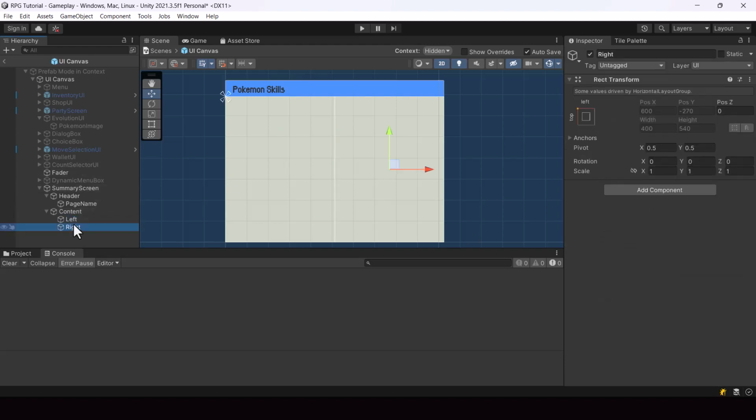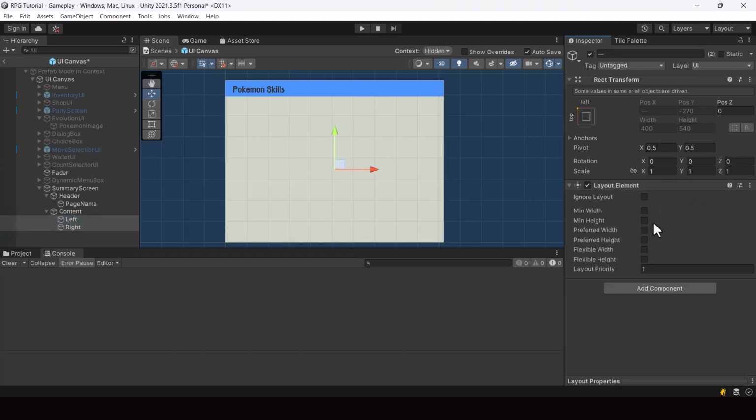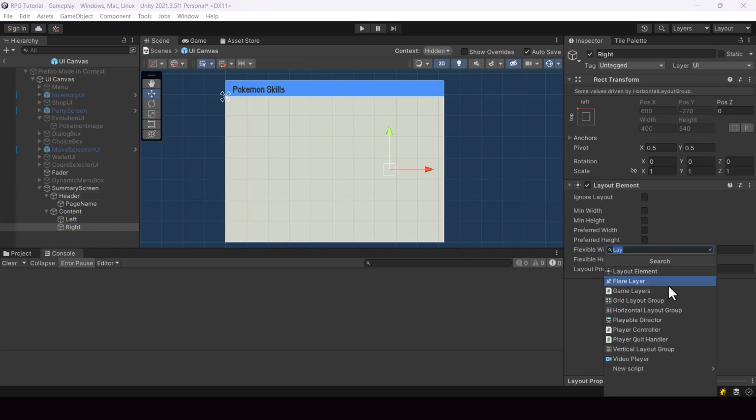So now if you look at this, you can see that they are taking up half the width of the content. Okay, so I want to use the layout element here also, and this time I'll use the flexible width property to control the ratio of the width. So I want the right to take up a bit more area. I'll actually add an image to the right so that you can differentiate between the left and right game object properly.